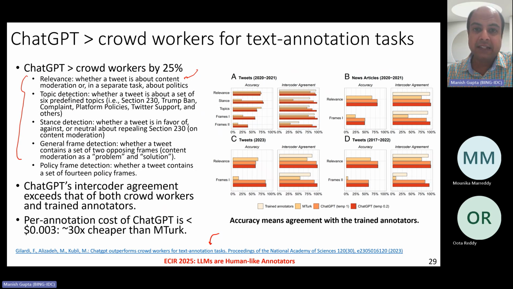What they found, of course, we will not get into details about each of these. These slides are for reference. You can look at them later, right? But what they found is super interesting. ChatGPT is better than crowdsourced workers by 25%. In fact, they found that ChatGPT's inter-annotator agreement exceeds that of both crowd workers and trained annotators. And cost, well, ChatGPT is less than $0.003 per annotation, which is 30 times cheaper than Mechanical Turk workers.